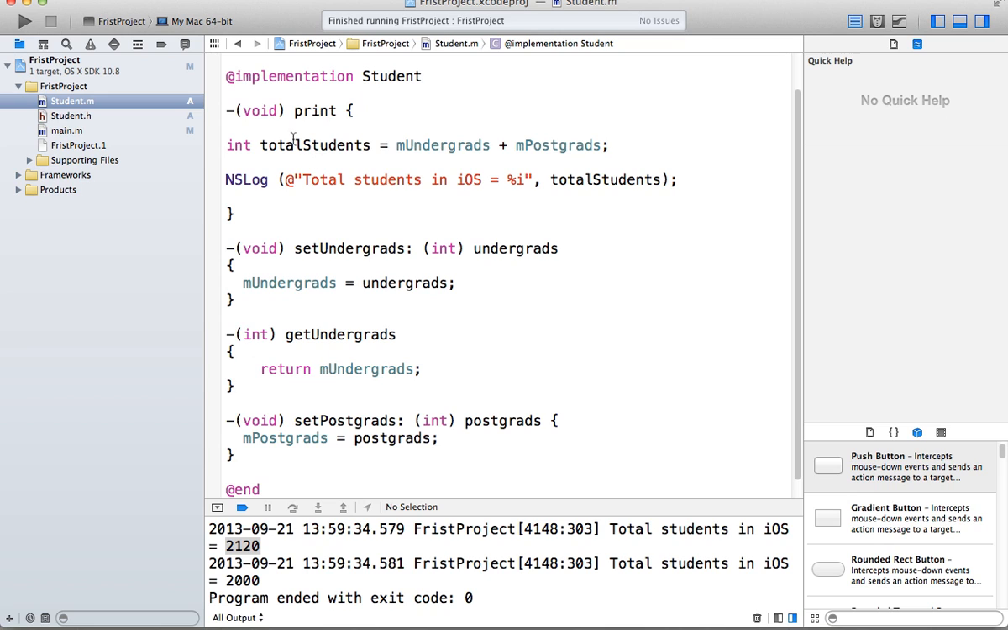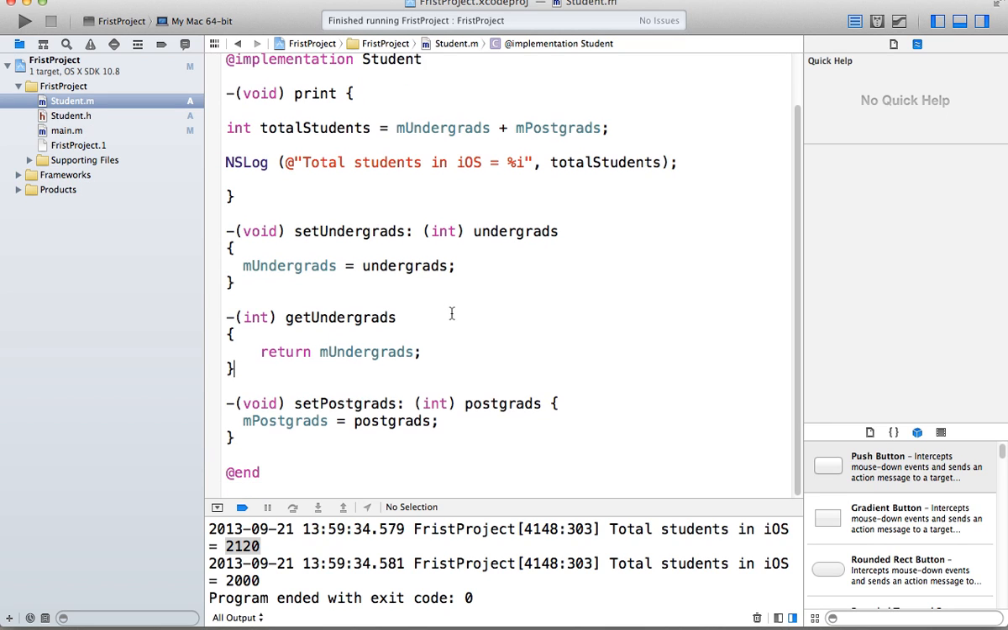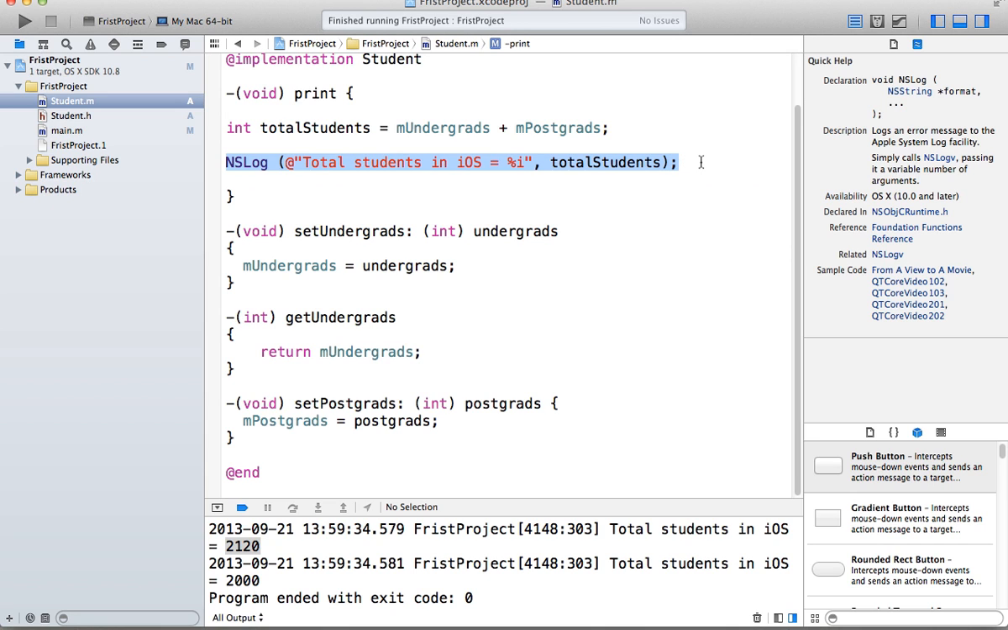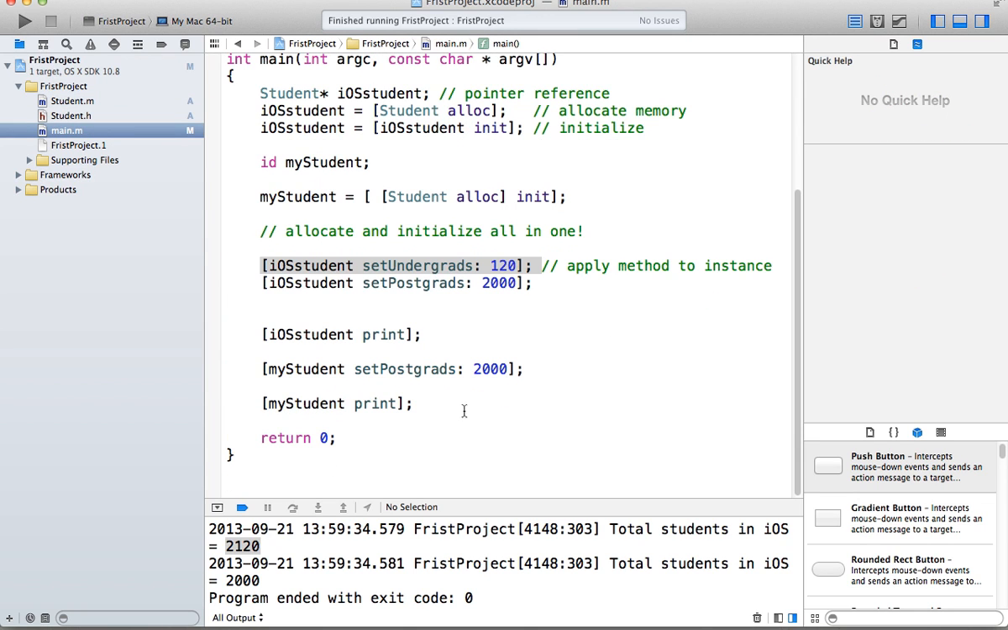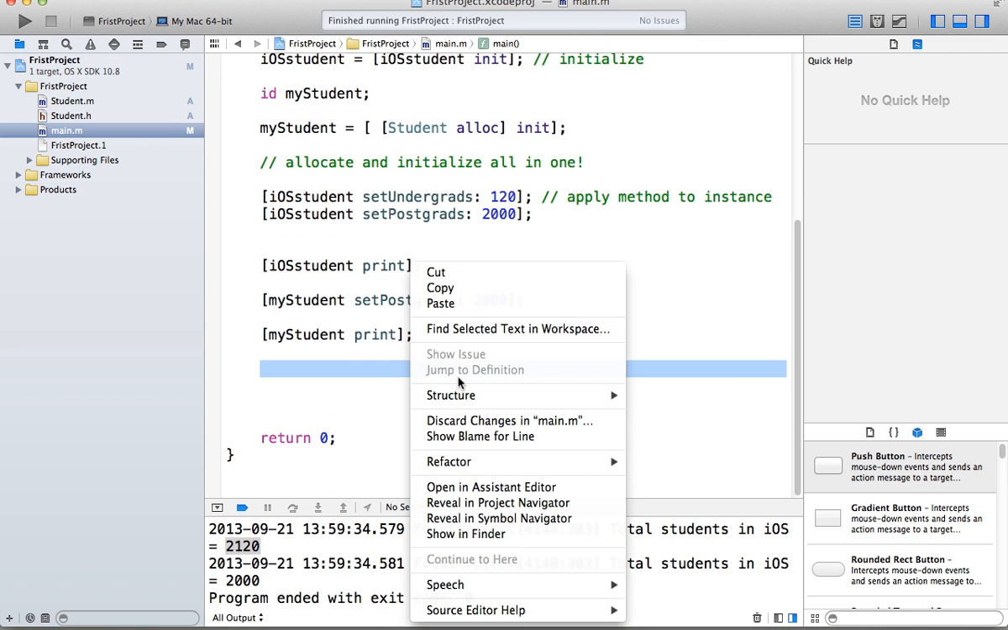So I can actually put this out here. Let's go back to, so now I have this new method here that gets the undergrads. In this one here it says total students is equal to this, and then I'm doing an NSLog. I could actually put the call in the NSLog, which is what I'm going to do next. So I'm going to copy this so I don't have to worry about my typing again. I'm going to go to the main method, and now down here at the bottom, I'll put this at the last so we can see what this looks like.